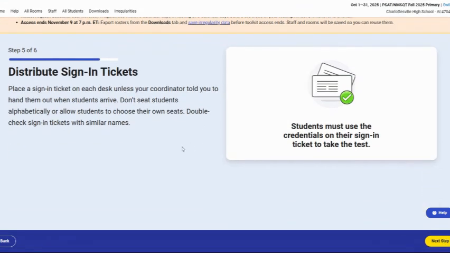All right, for the sign-in tickets, my suggestion would be to distribute those in a random order on the desks before the kids come in. And then just double check. Since these are typically your kids, it shouldn't be too bad to double check those and make sure that you've got the right kids at the right spot.